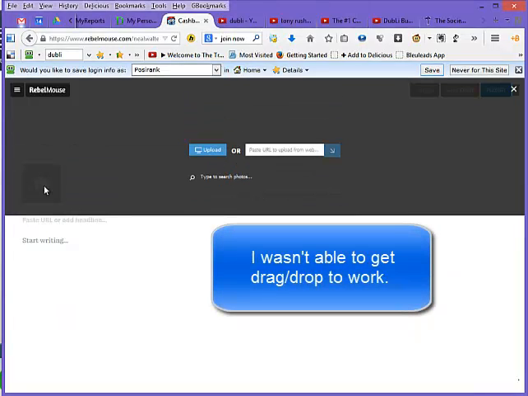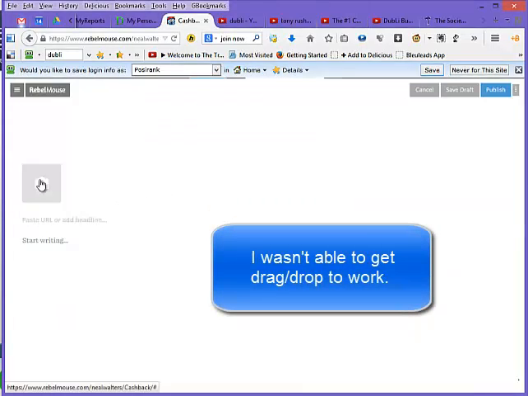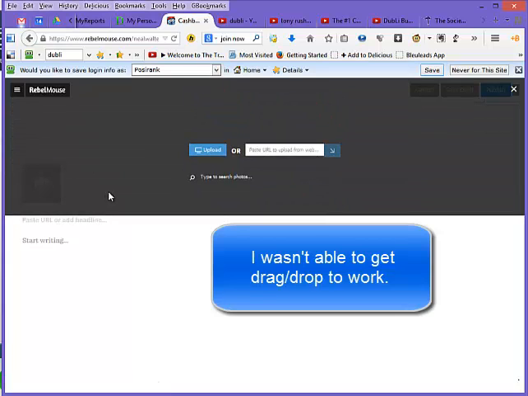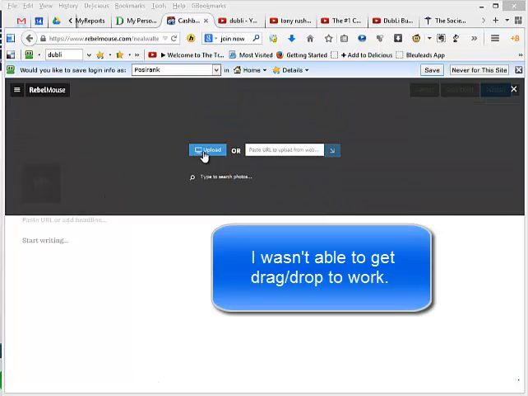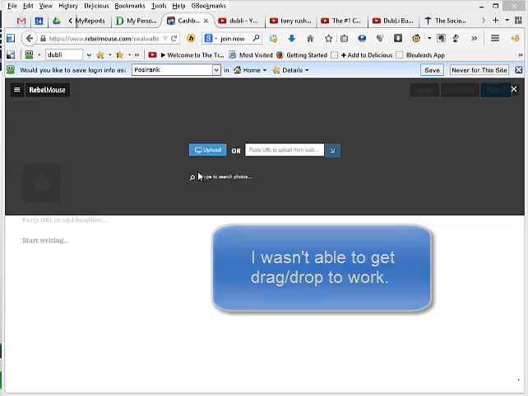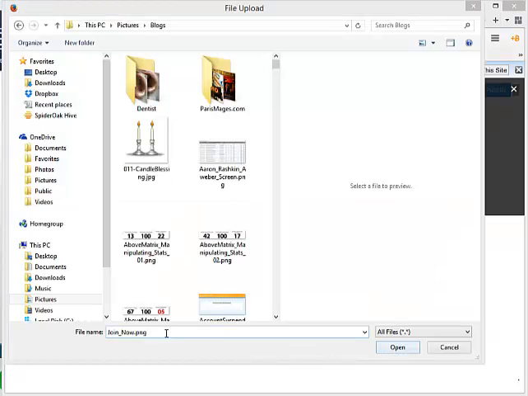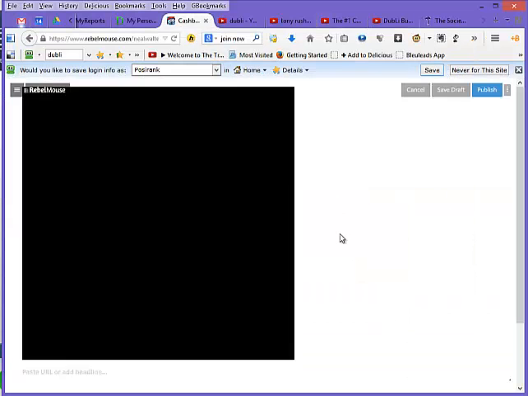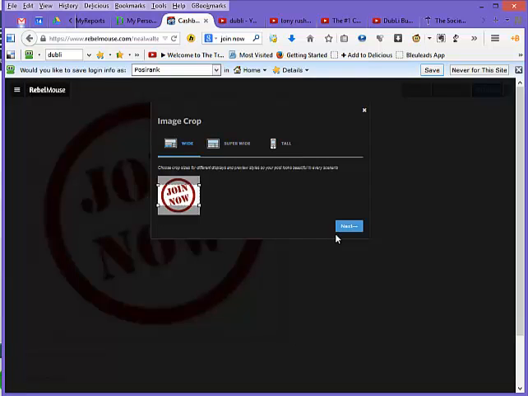So let's click the little camera icon here. I tried to drag and drop the picture. That didn't seem to work. You can have a URL from the web, or you can upload a picture from your computer. Okay, so there's my join now image. Uploaded it. And now you have to sometimes crop your image depending on the size of it.